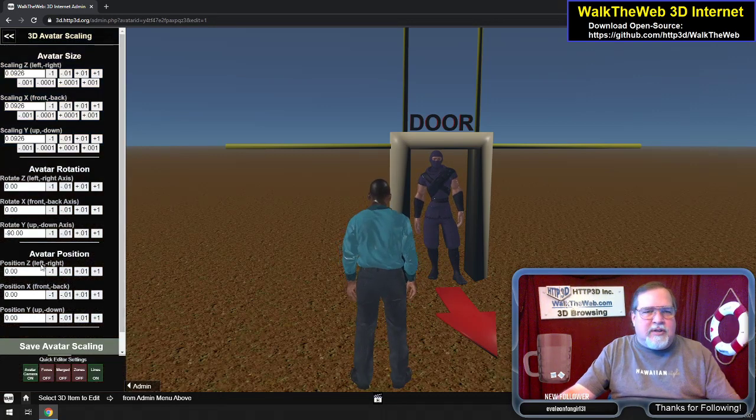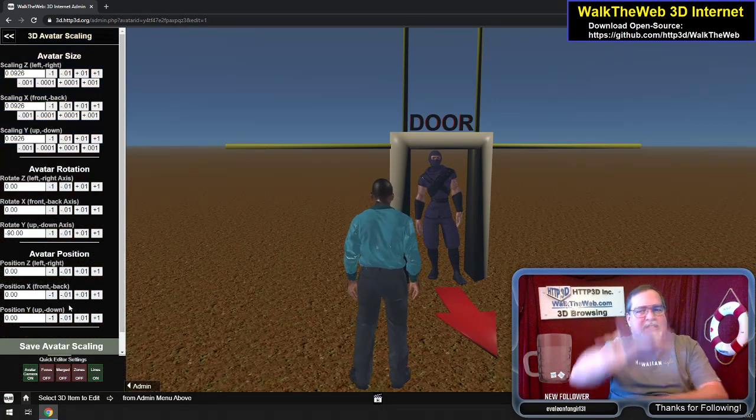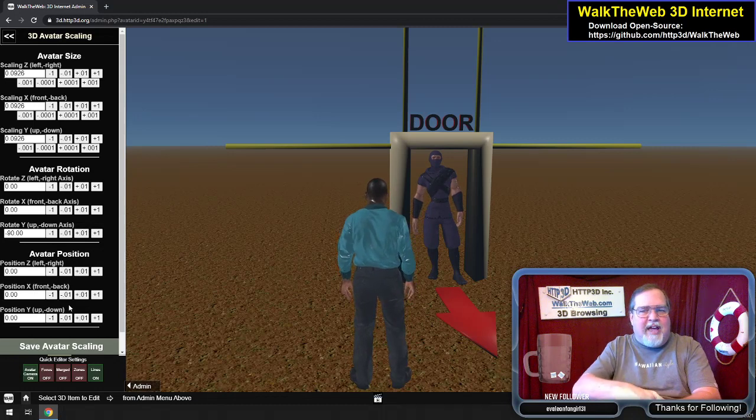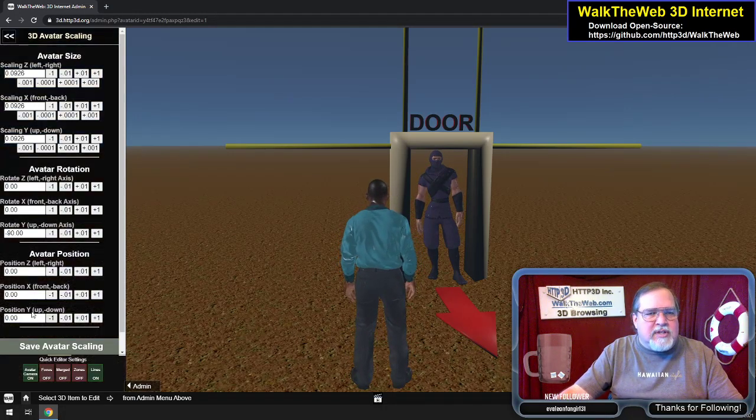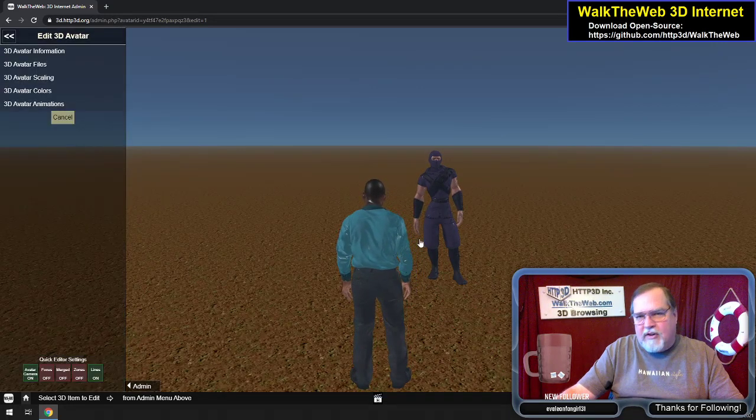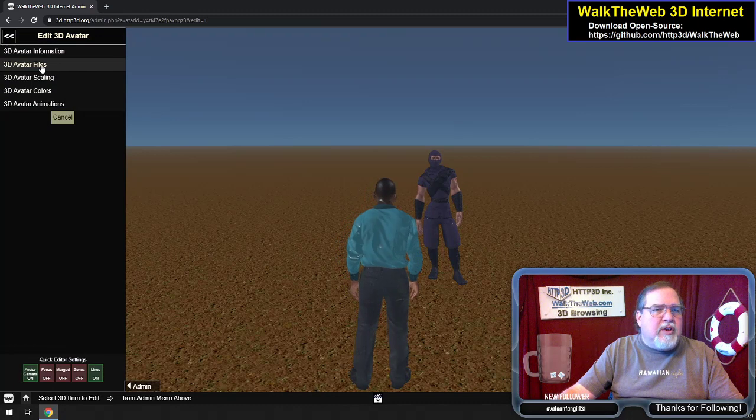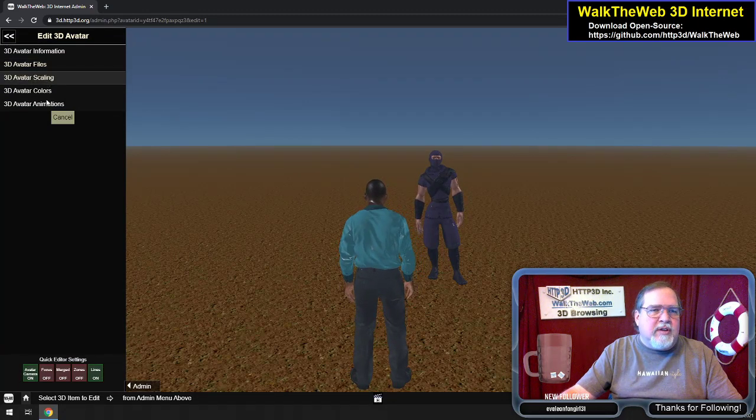Now we're ready to do it. If there's any position like he's not centered behind the arrow, or if he's not centered in the doorway, you can actually adjust those items right here. And once you hit save scaling, there's your avatar. You're ready to go. You can upload different files. You can add the animations. We can do the colors.